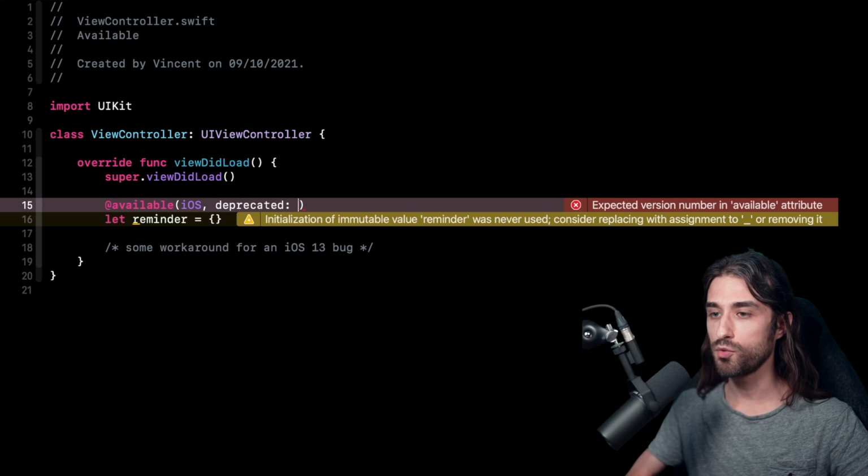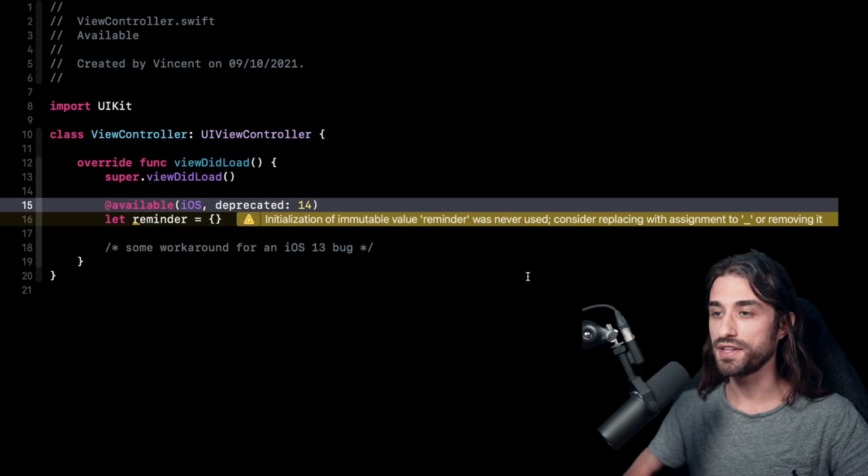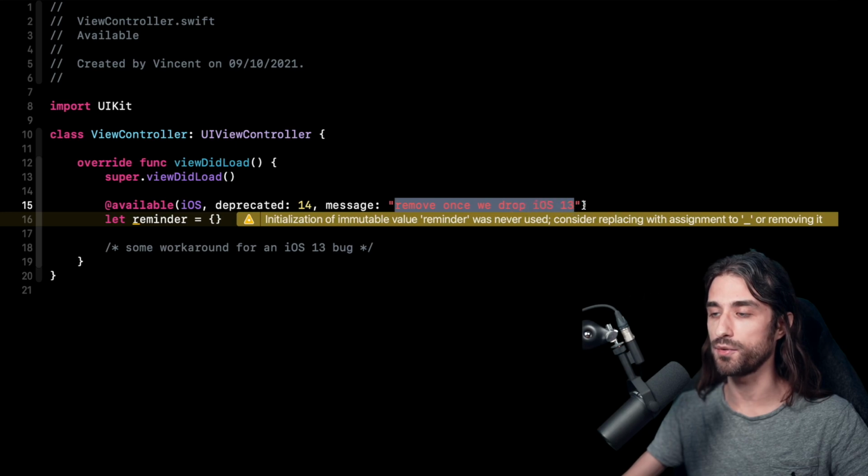So in my example, the workaround I want to be reminded of is about iOS 13. So once I drop iOS 13, my app will be set with a minimum target of iOS 14. So I'm going to say that this declaration is deprecated in iOS 14, meaning that if I use this declaration in iOS 14, I want the compiler to emit a warning. And finally, I can also add a message for this future warning. I'm going to say that I want the message to say remove once we drop iOS 13.